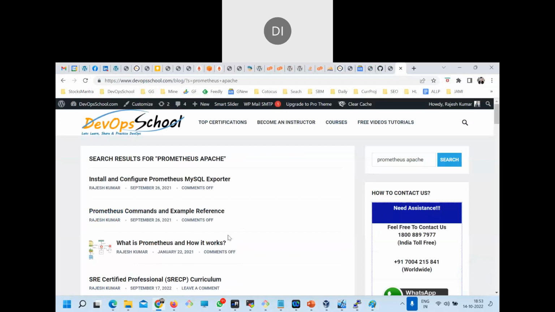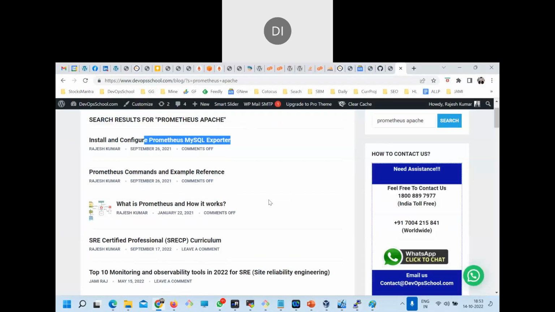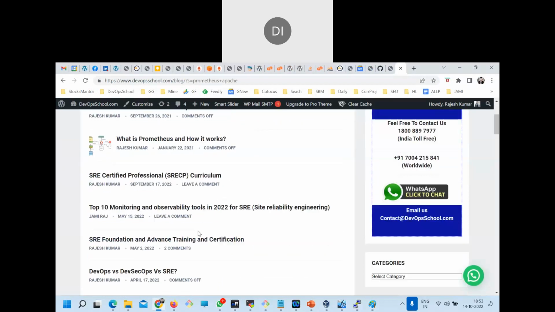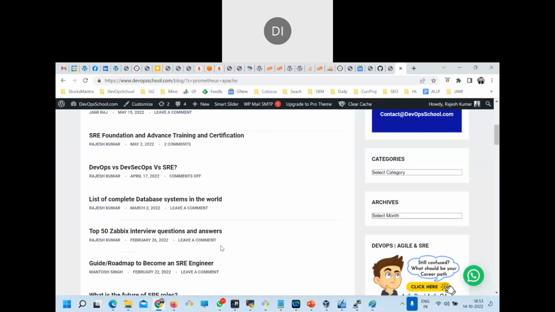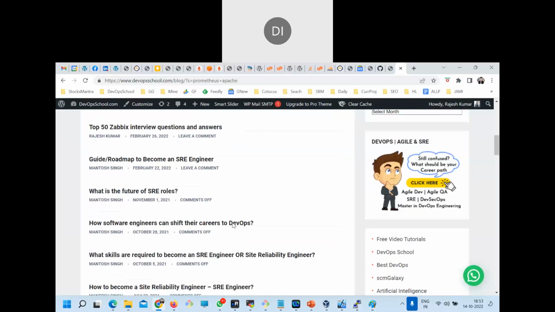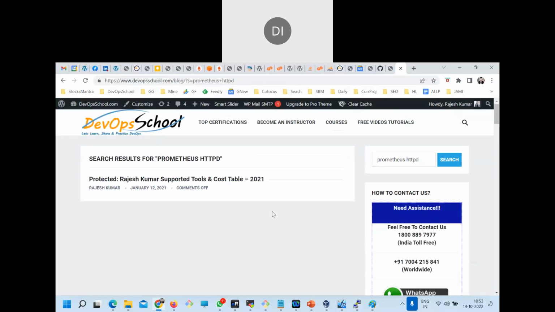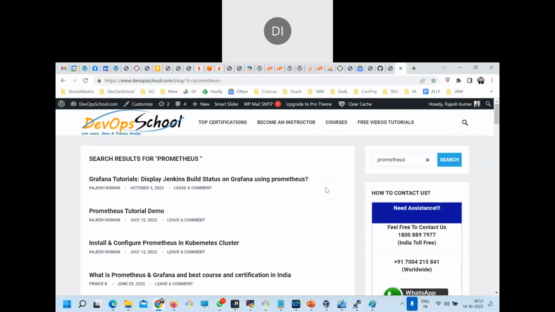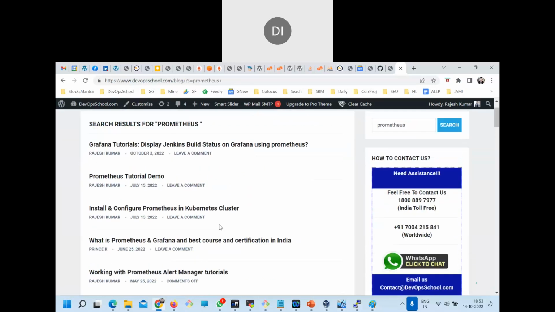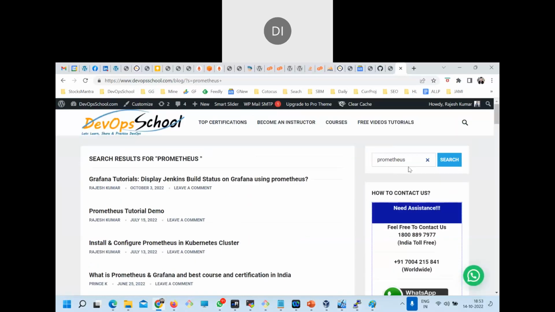And here is one. It's for MySQL. And I'm just looking for it. Maybe HTTPD. I can't find it, but Prometheus, not to worry, I know the steps.